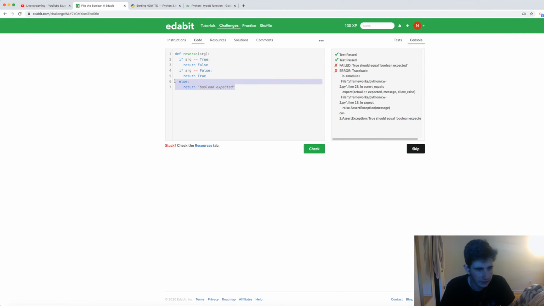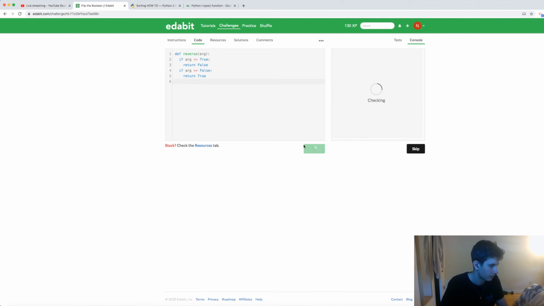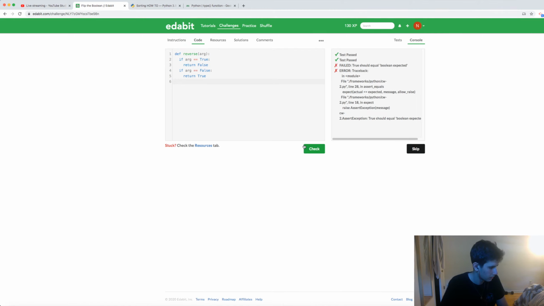Alright, this is the last thing I'm going to try, and if I can't solve this, then we'll just come back to this, no problem, and we can just move on to the next one. If true should equal Boolean expected. Alright, if arg equals none, return Boolean expected.